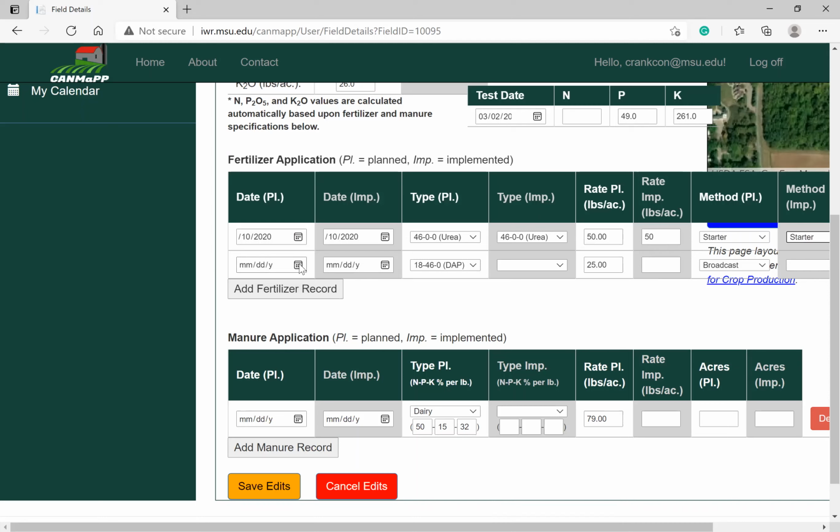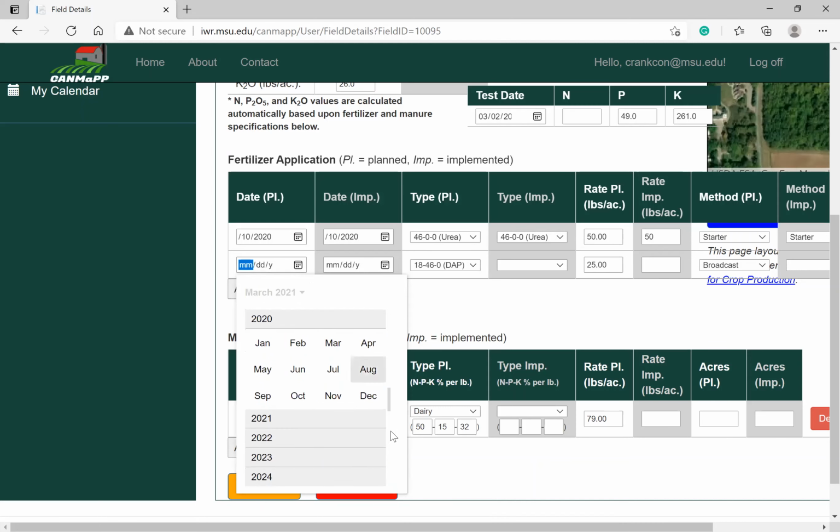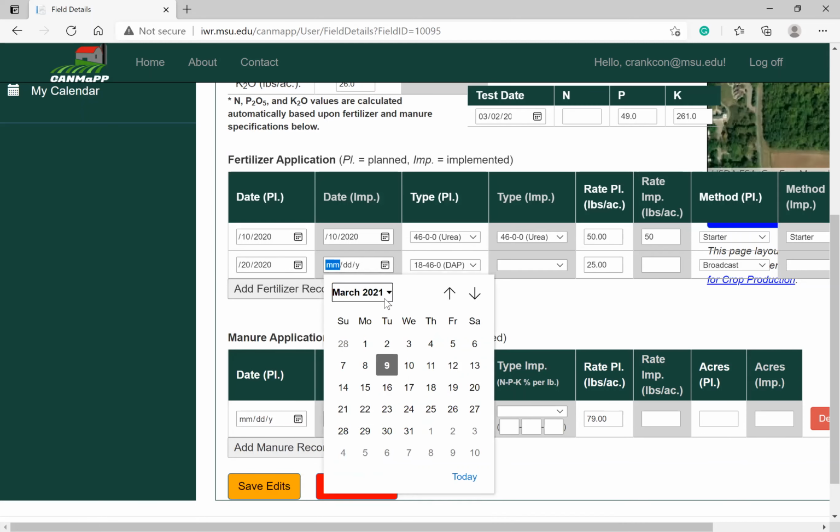And then for our broadcast fertilizer, we had planned on implementing that on April 20th. We were on time.